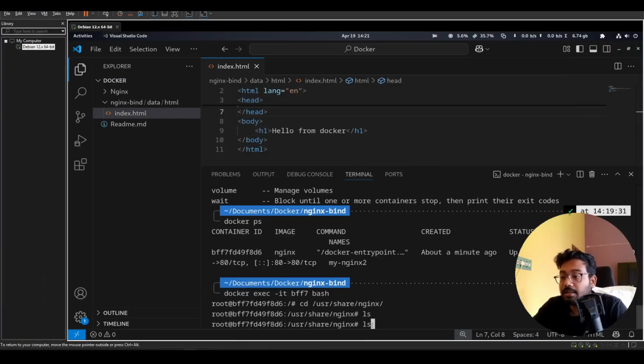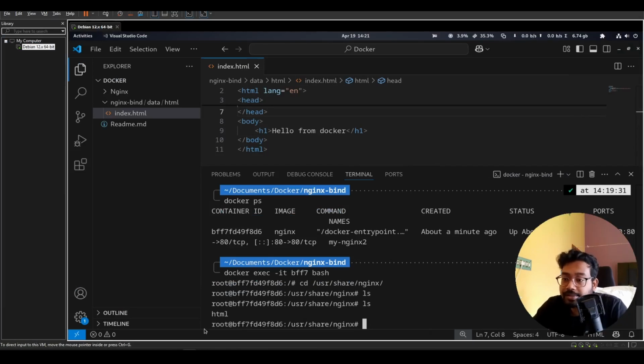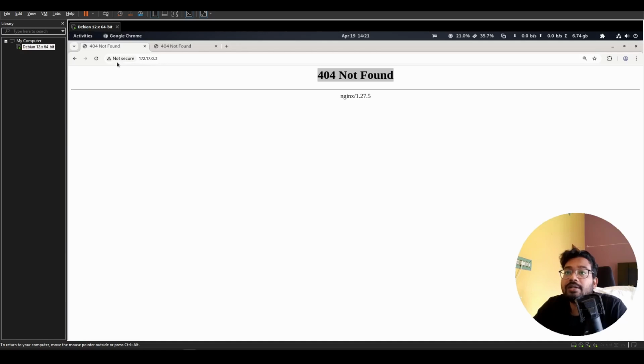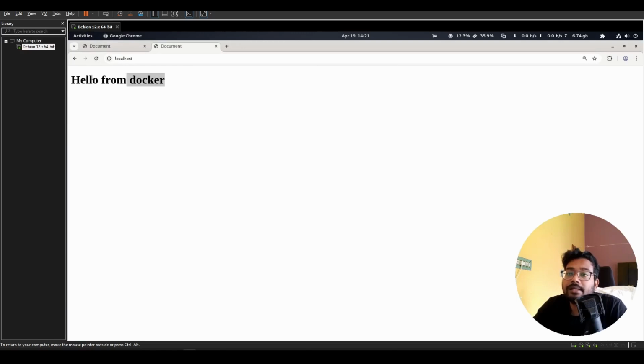Okay, ls. So you can see here we have created one folder in here, and it is reflected in your container. So if we go to html, and say ls, we can find that index.html. So now we can go to that folder, refresh it, and you can see here hello from Docker, and inside here also.